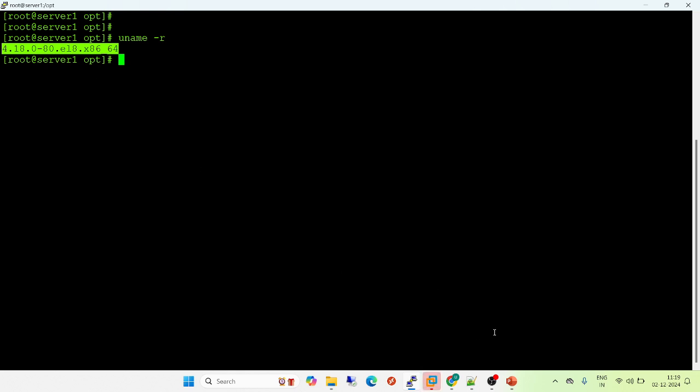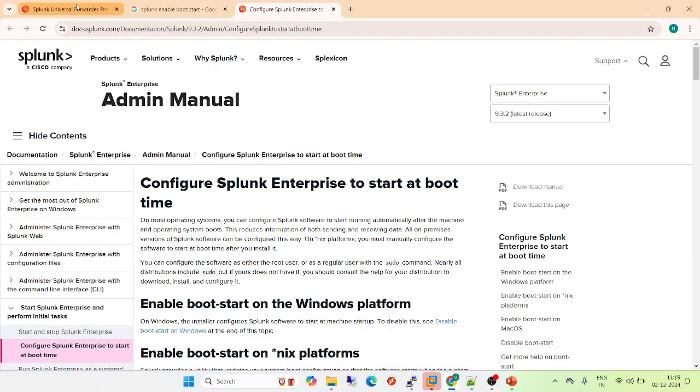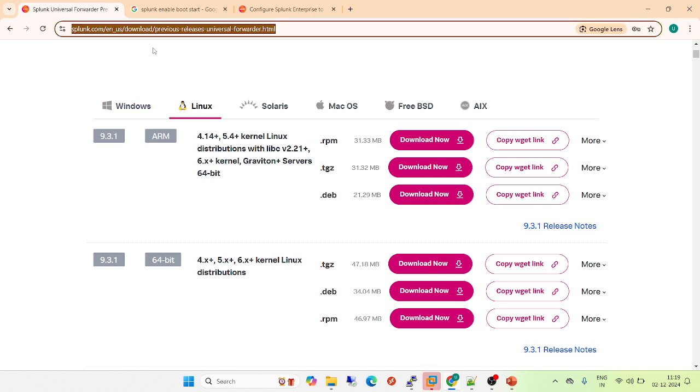Now I'll go to the Splunk site. I already created a video on how to download the Splunk Universal Forwarder, so I'll directly take you to this page. You can see Linux, Windows, Solaris and other OS forwarders available. My kernel is 4.18 and here it shows 4.14, which is also fine with me, but the architecture is ARM, and my system is not ARM, it is different hardware.